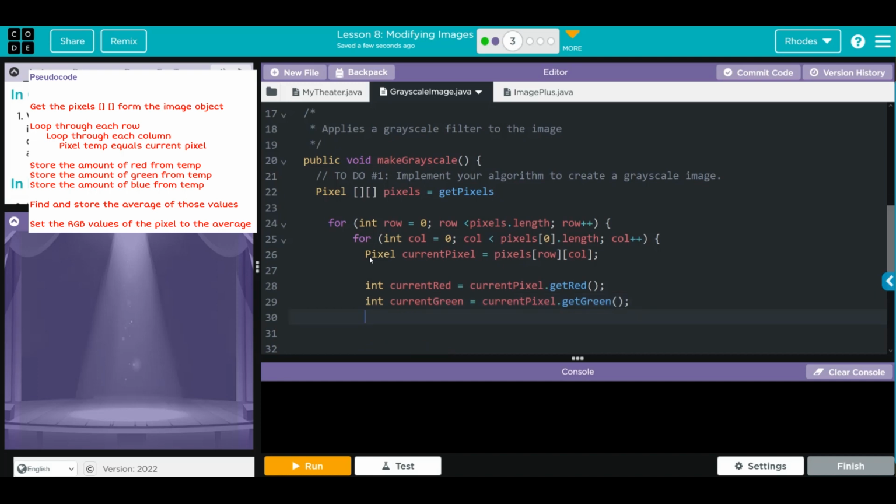Red, green, blue, one more. Int current blue is going to equal current pixel at the getBlue method. Well, we got those three. How do you get an average? You just add them up and divide them by how many you have.